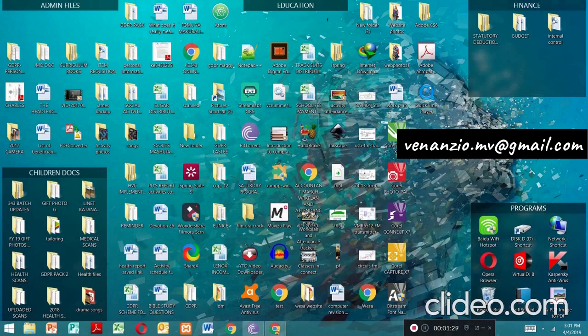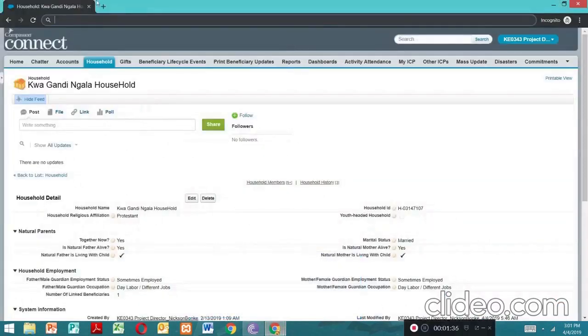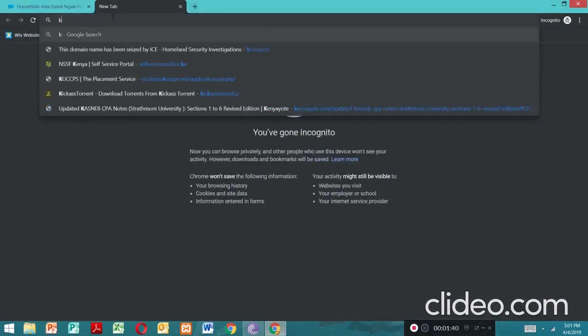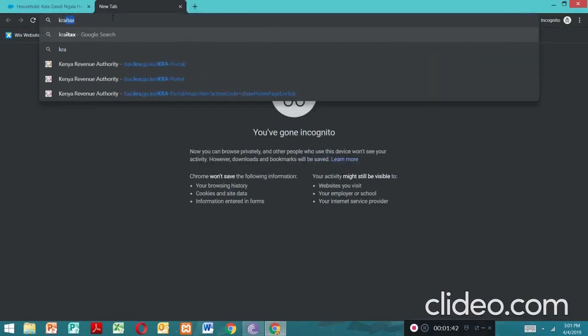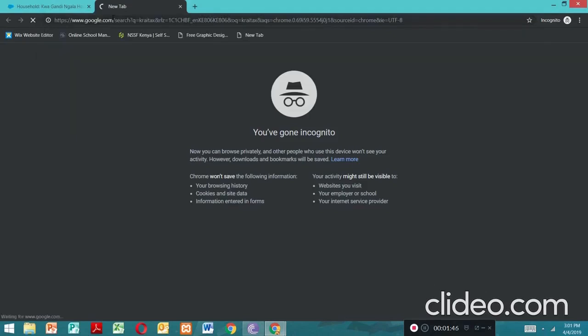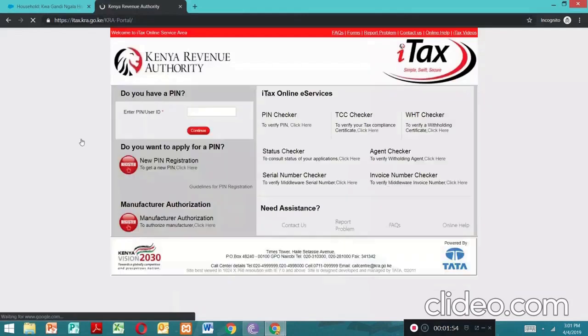There is one way that you can acquire a P10 form, and that is by going to Google and typing KRA iTax, then search. The KRA iTax is the first item in the search. Just click on that, and you'll see the KRA page.